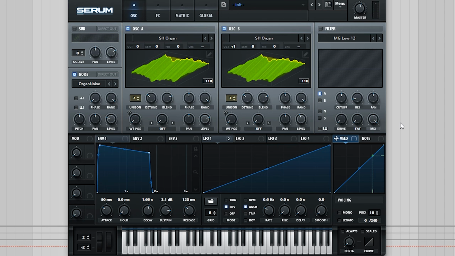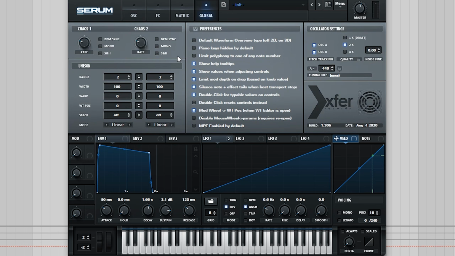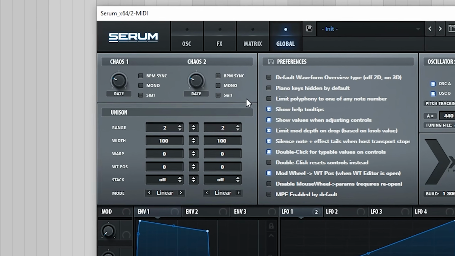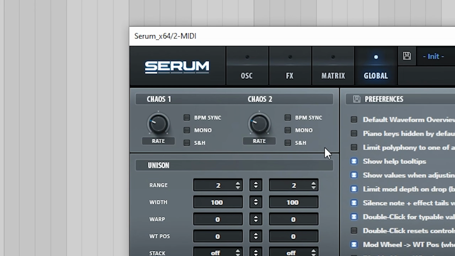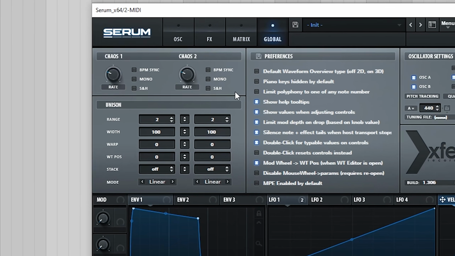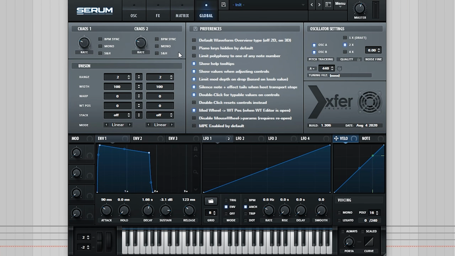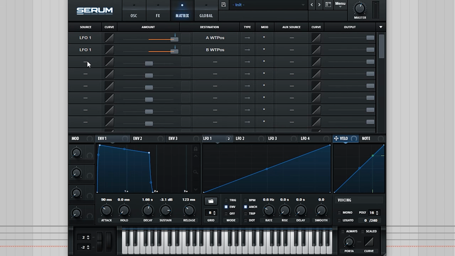So one subtle bit of modulation that adds a lot of character to the synth includes the use of a chaos oscillator, which you can find in the global tab. These two independent modulation sources essentially generate random modulation values, which is particularly useful for when you want a parameter to behave unpredictably. The only way to use these modulation sources is in the modulation matrix accessed from the drop-down menu.